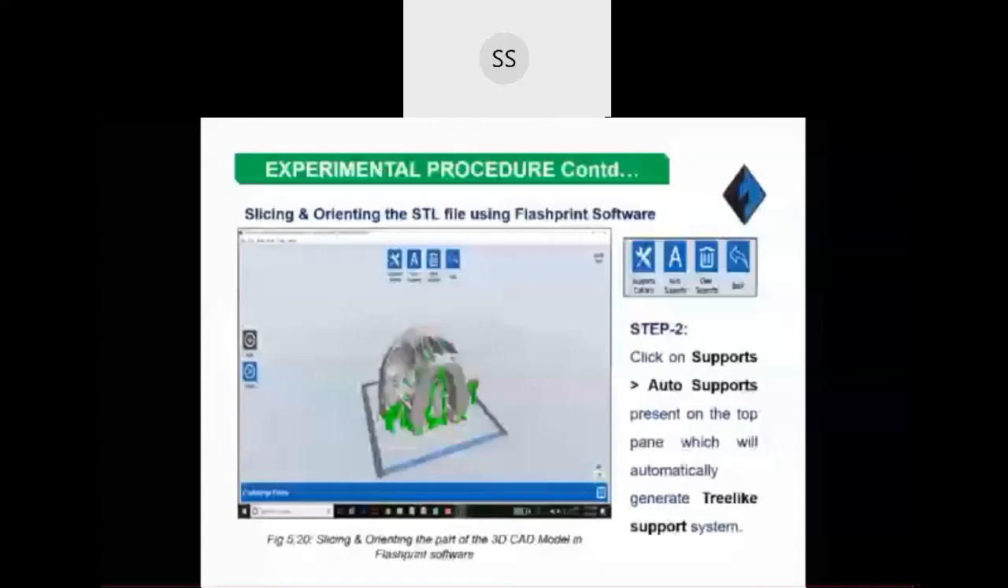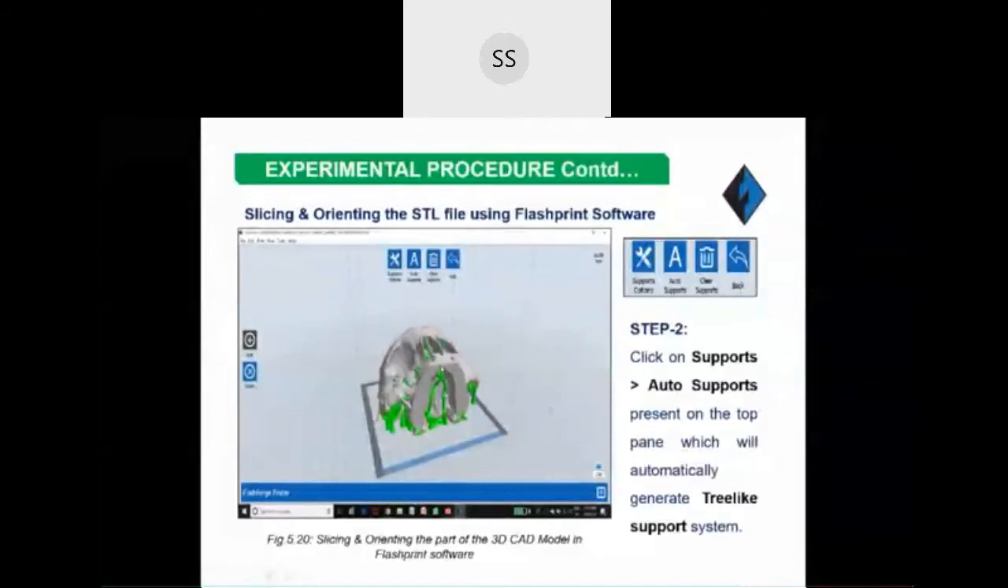So now we have oriented the part like this. You can see the support structures that are coming here. If you see that orientation is selected in such a way that there are minimum support structures. If the support structures are there, you have to remove those from the main part.